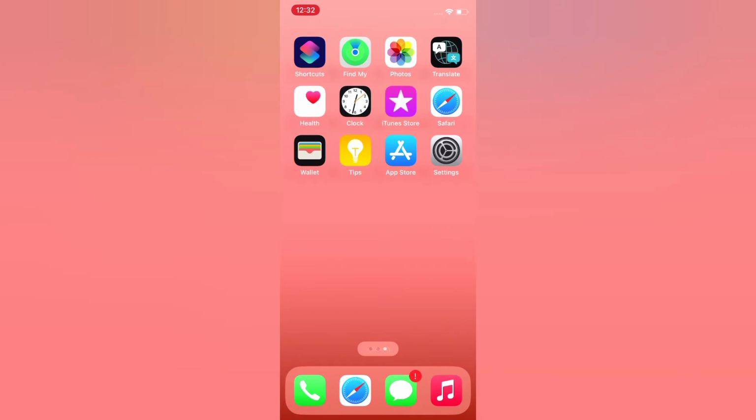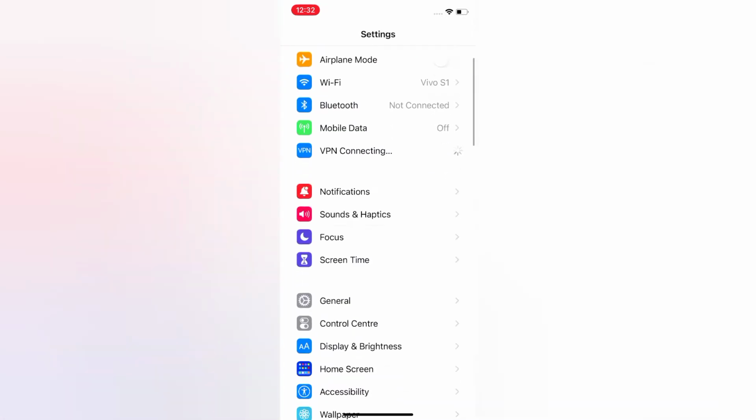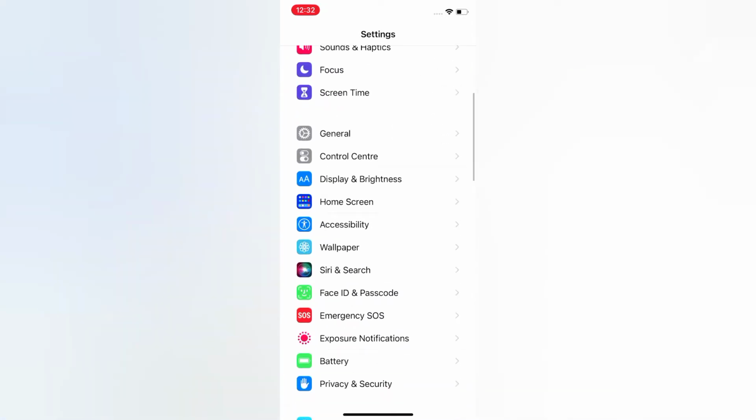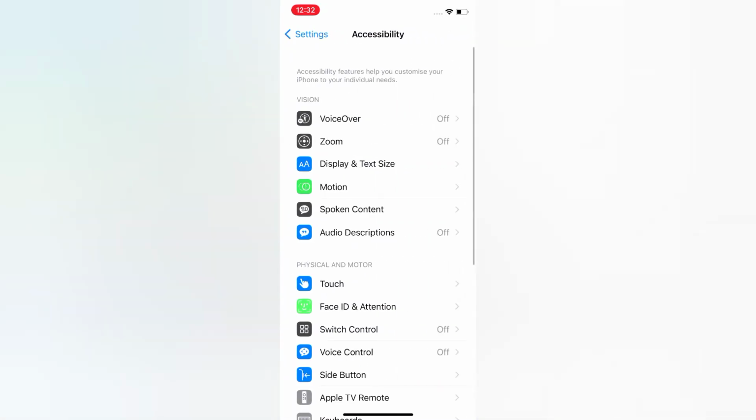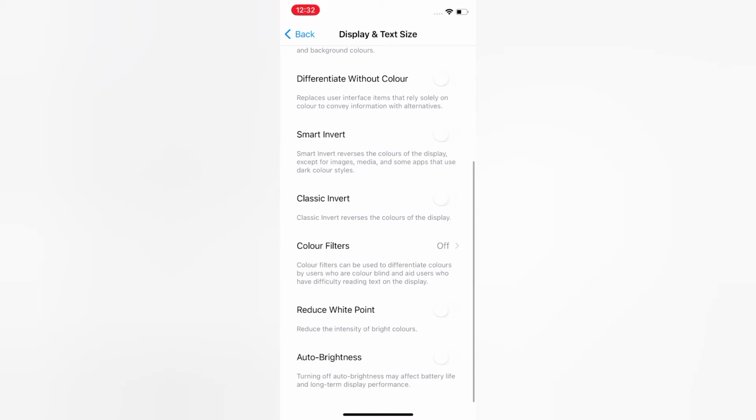Tip number 1. Open the Settings app on your iPhone. On the Settings page, scroll down, tap Accessibility. On the Accessibility page, tap Display and Text Size. Scroll down, turn on Auto-Brightness.